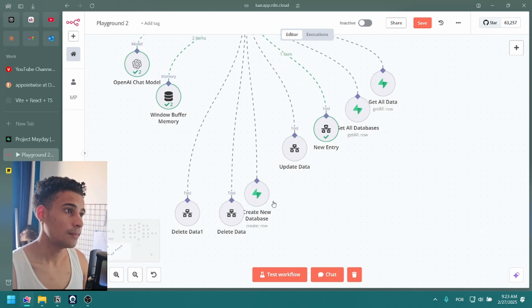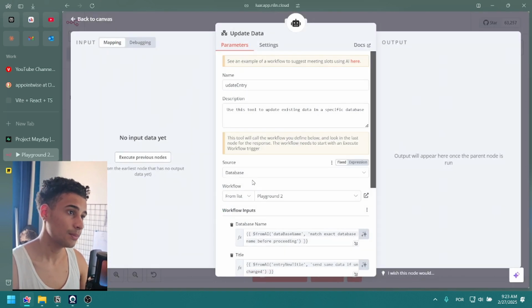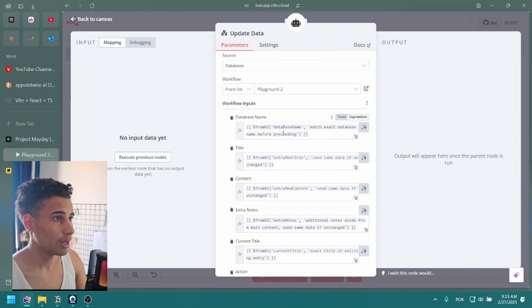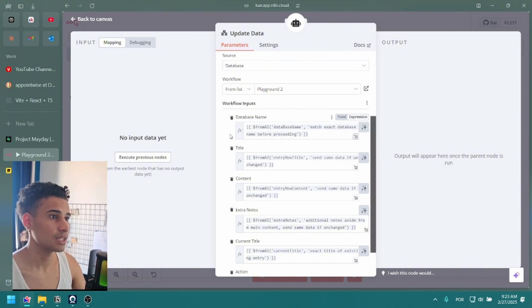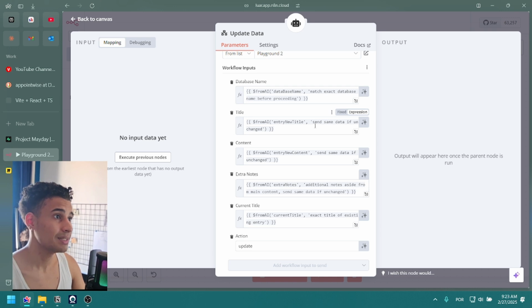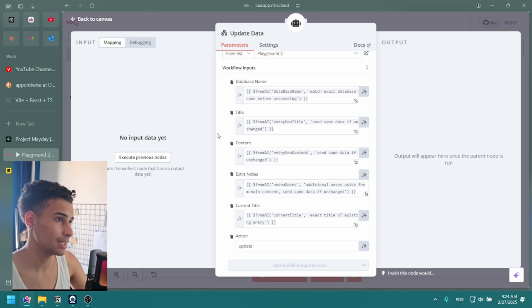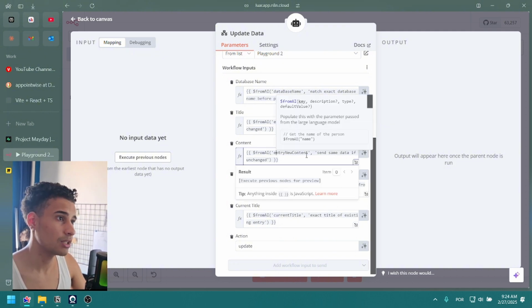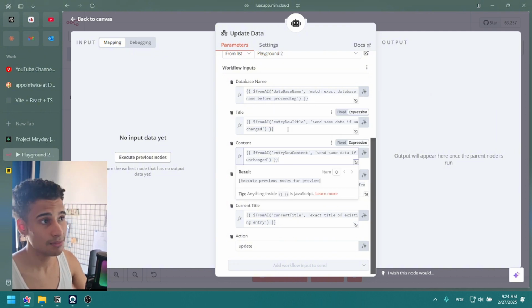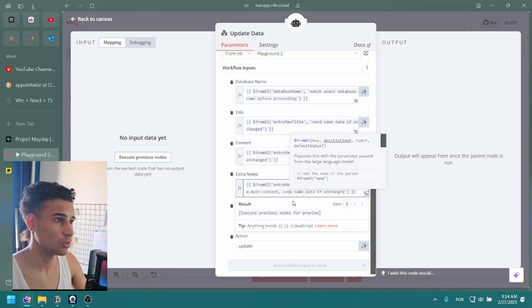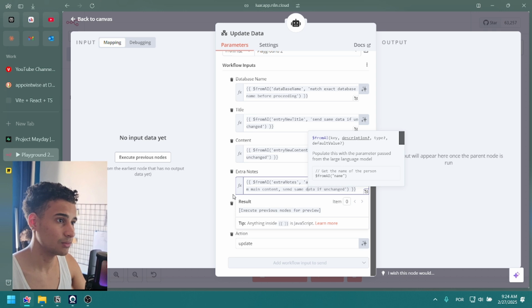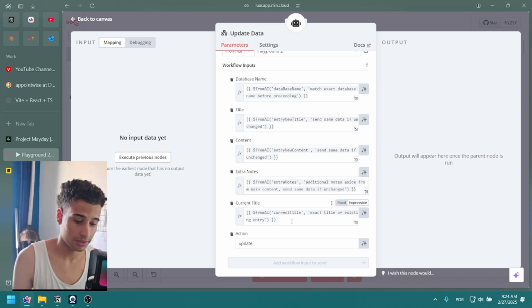Anyway, after creating new entry, we have update the data. It's not much different, it's just prompting different. We have database name, match the exact database name, same as before. Then we have entry new title, send same data if unchanged. So if we ask it to update something, but we don't update, for example, the title, I'm just saying, please put the same title as before so we don't just send blank data, you know? Then we have from AI, enter new content, send the same data if unchanged. Okay, same thing as here, but the difference, this is the content and then extra notes. They are the same thing. We're just saying to only send the data if you actually have to send data.